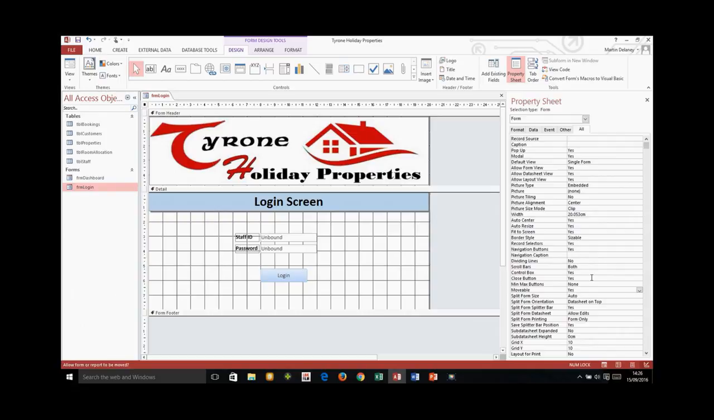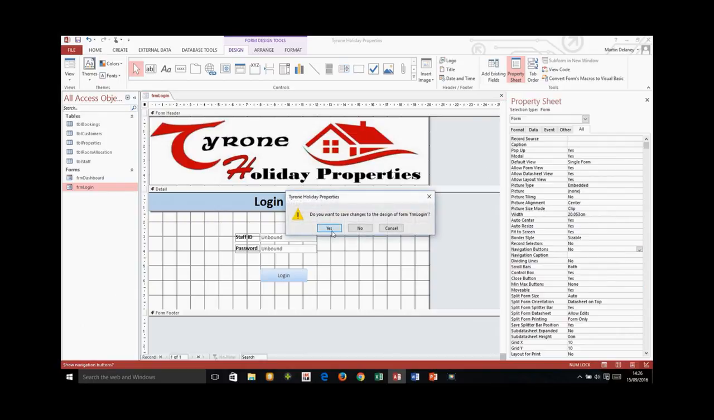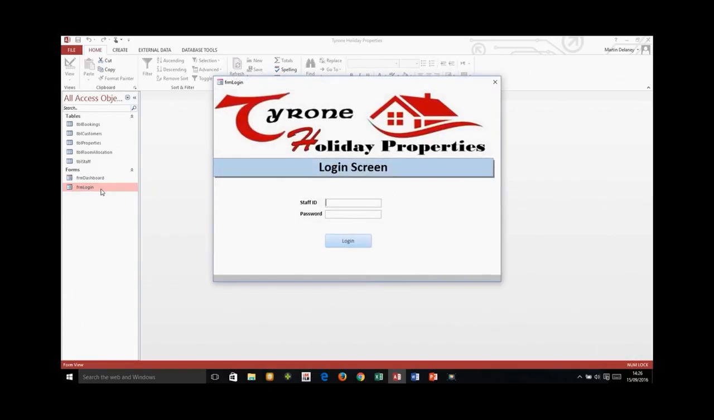When we've got the form working and it goes to the dashboard, we'll have a little function in the dashboard to take us back to the login. When you're leaving the dashboard, then we can take out the close button. So at this stage we're going to leave it in. Record selectors, there are no records, it's an unbound form and we don't need navigation buttons. So we now save the form and run. So we now have a login form.